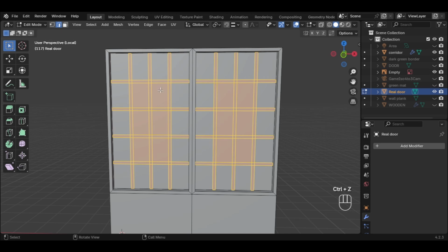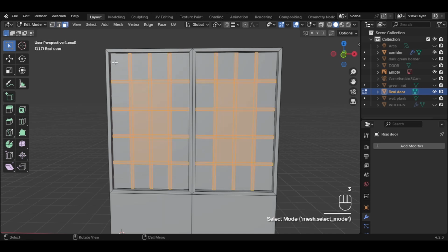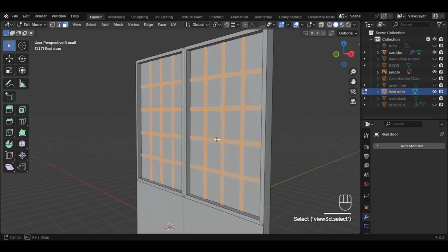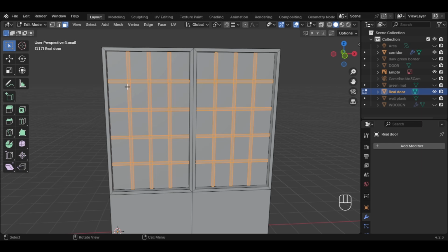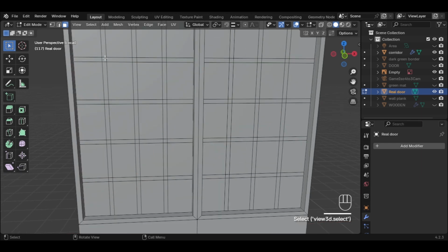Press Ctrl Z once, only once, and press Shift and press 3. Now press Shift and deselect all these middle faces. And now press 2 again and remove these lines.